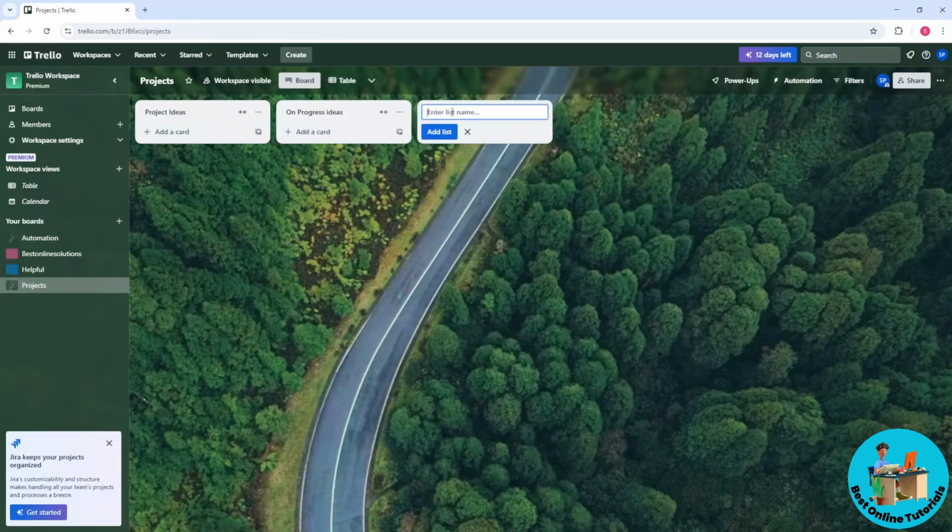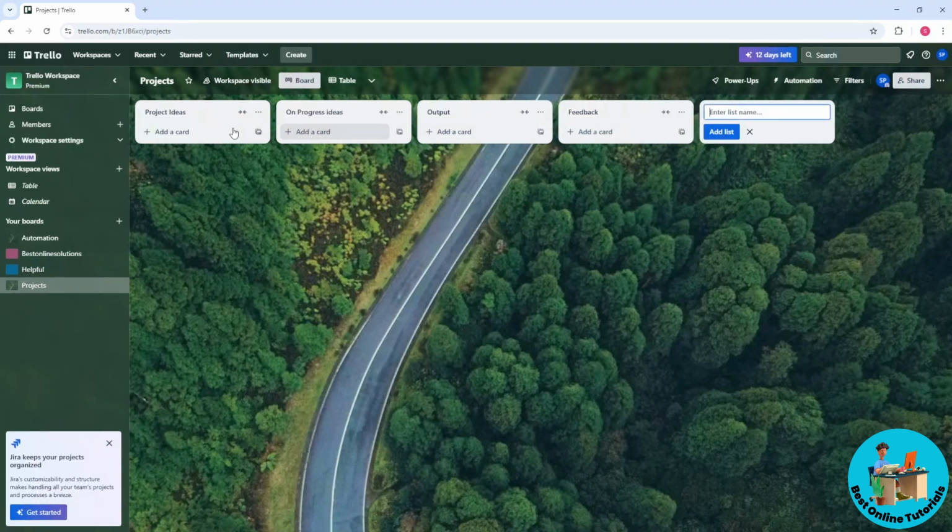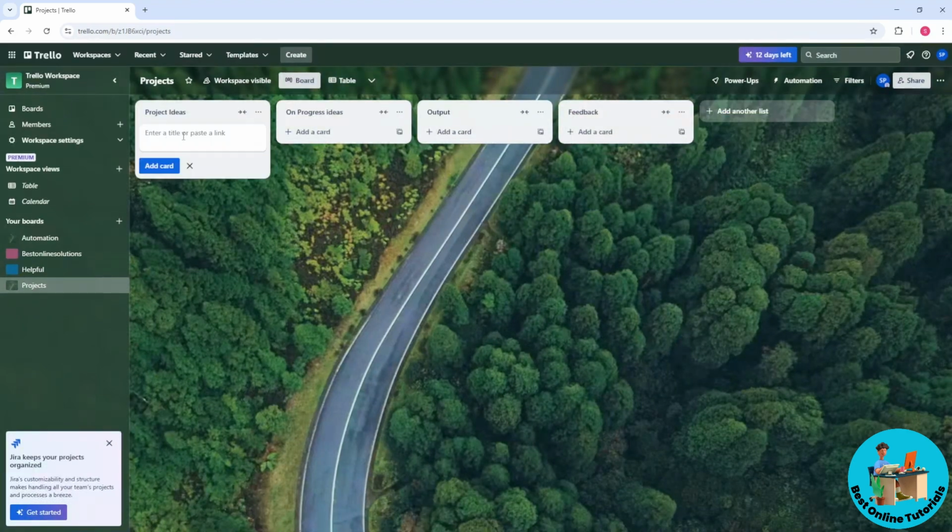And let's say I'm gonna go for another one, output for the project, and select add list. And from here you could just simply go ahead and provide a feedback list over here and select add list. So from here you could just simply add a card and provide, for example, a name. I'm gonna go for project 1, and after that you can add as many as you can guys.